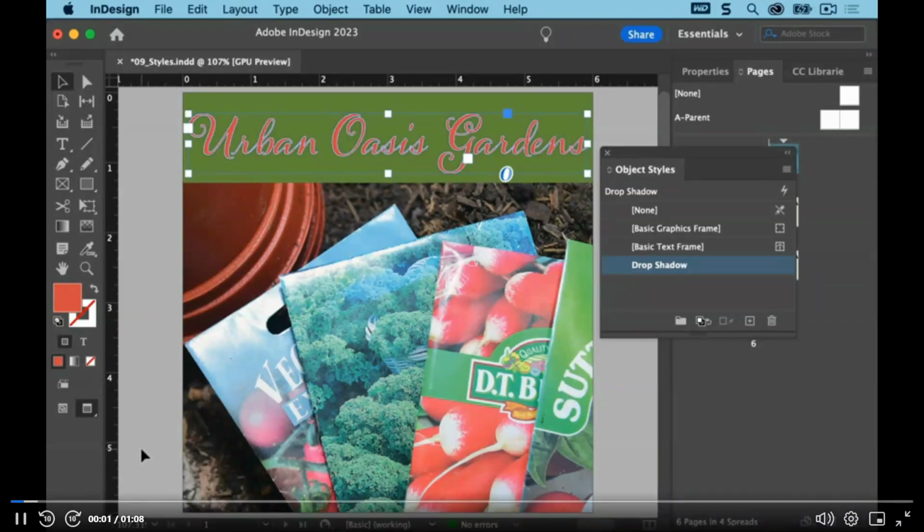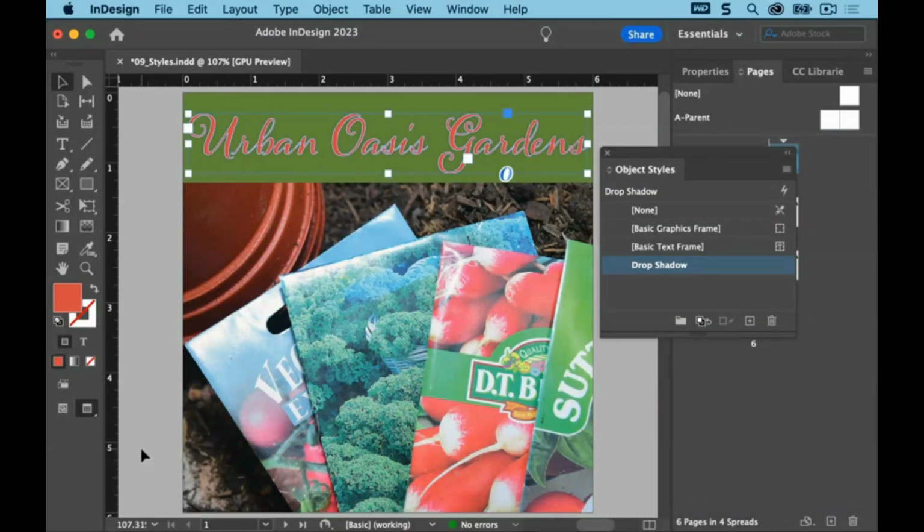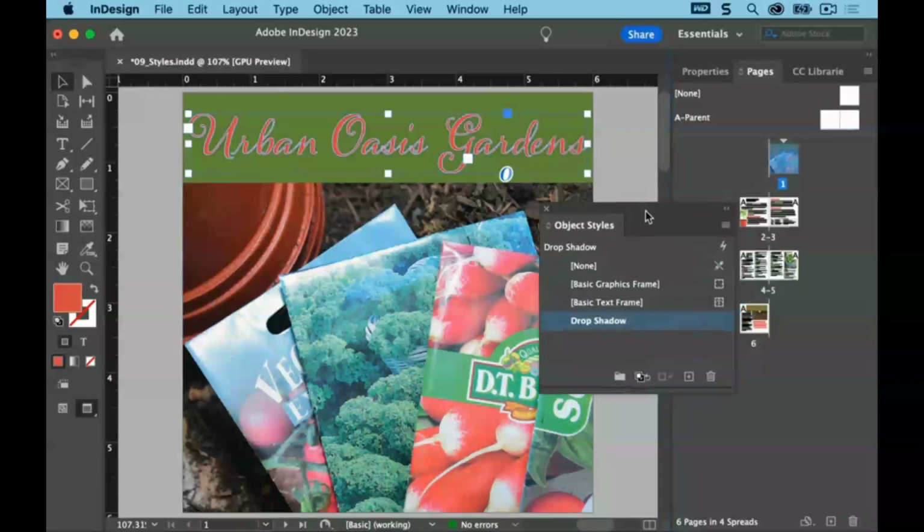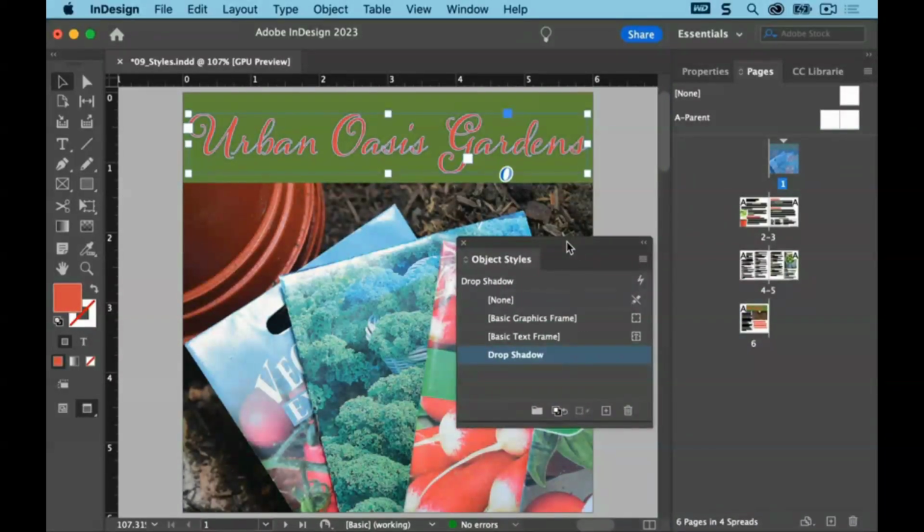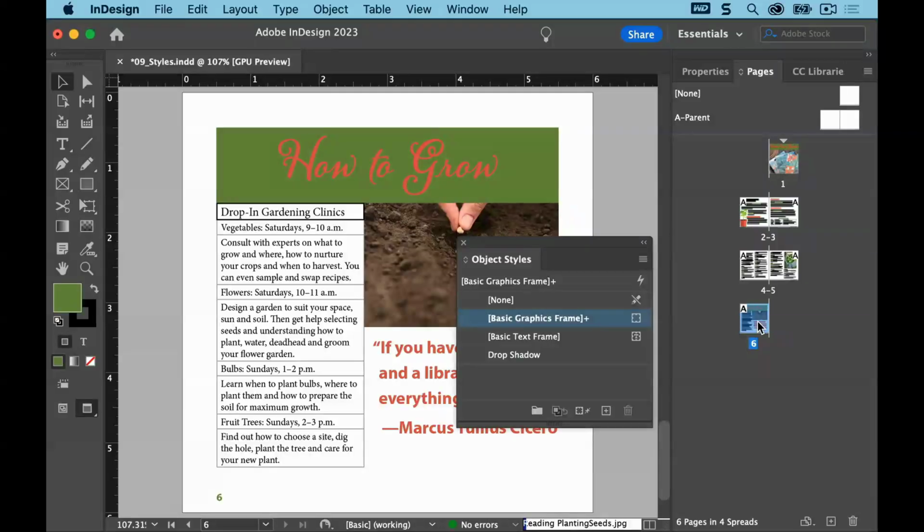Now you'll apply your new object style to the headline on the back page of the catalog. Remember, the advantage to using styles is that when you modify a style, the text, table, or objects to which the style is applied will update automatically. Double-click the Page 6 icon on the Pages panel to display the last page in the document window. If necessary, choose View, Fit Page in Window.